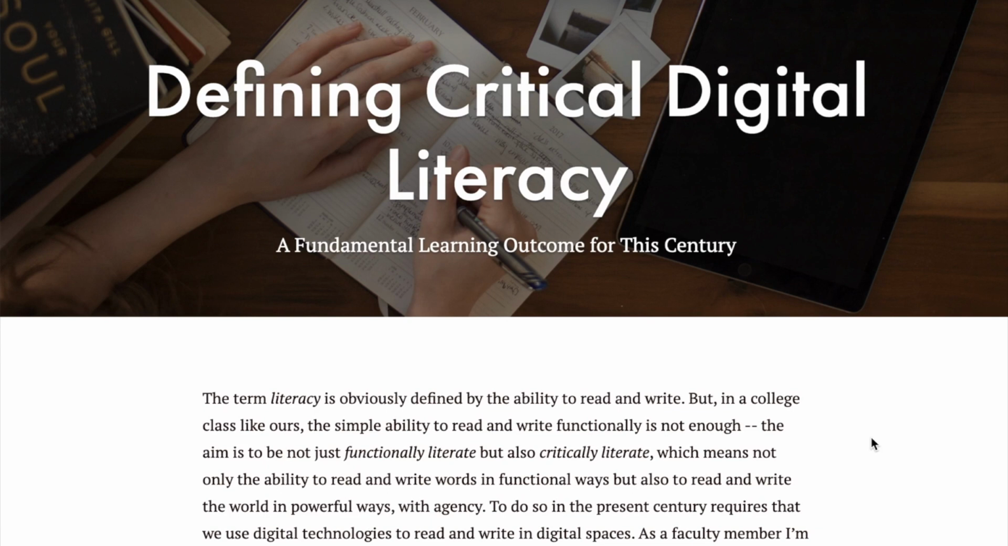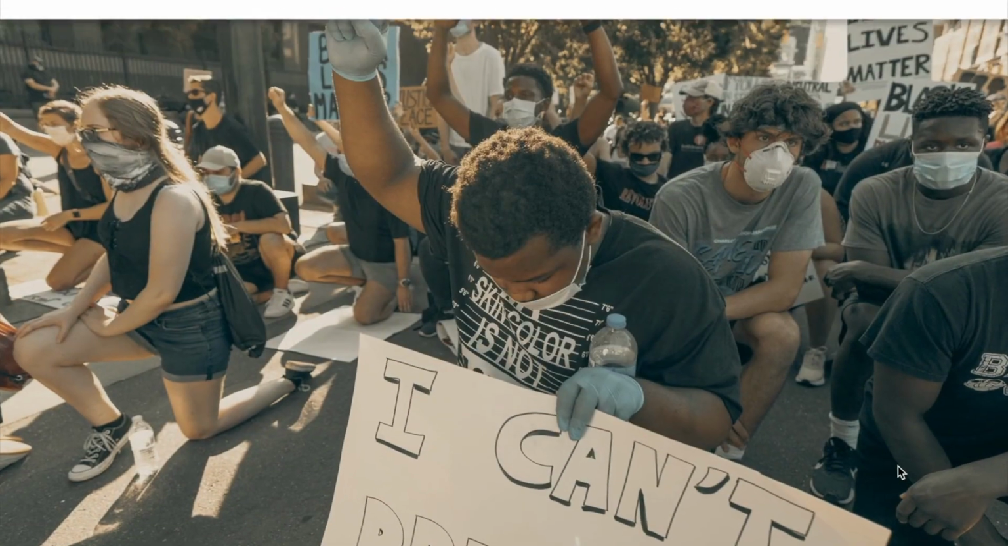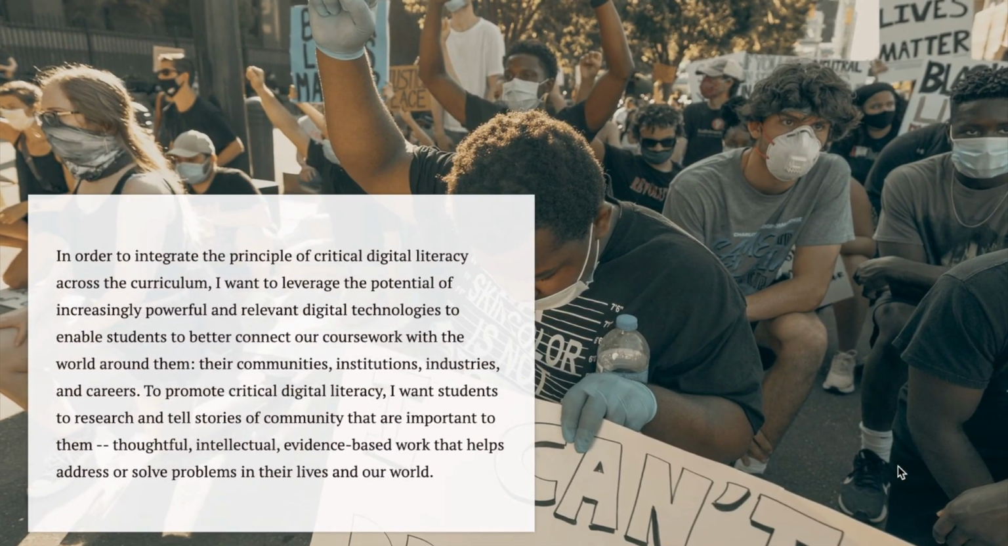So, I'm not interested just in functional digital literacy, which is maybe something like the ability to simply read and write words digitally, but also critical digital literacy, which is the ability to read and write the world powerfully. When critical literacy becomes part of a pedagogy, that means that we think about integrating these technologies into our classes in a way that's consistent with this principle because we want to affect agency and critical perspective. And so, to me, the way that students do that is for them to connect what's going on in our courses with the world around them, specifically in their communities and through what matters to them.